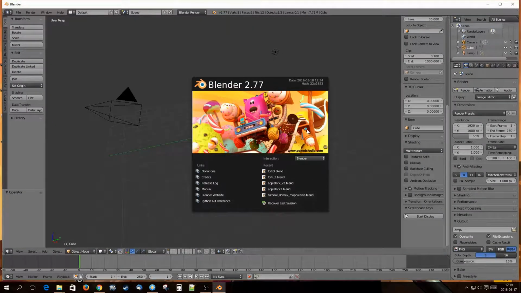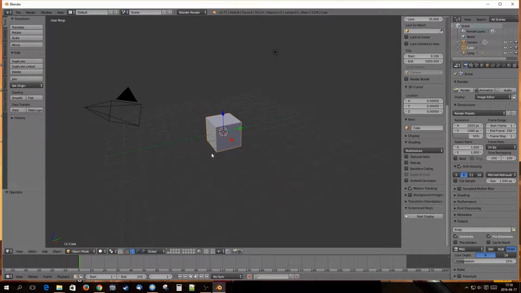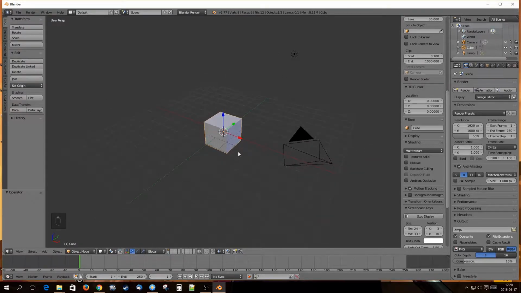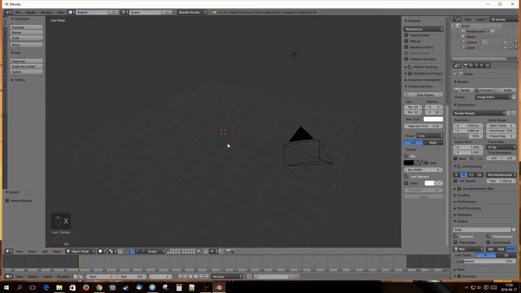Hi guys, I'm going to show you how to create a fork in Blender. So the first thing we see in Blender is this cube. We can select things by right clicking, and we don't need this cube, so we press X to delete it.